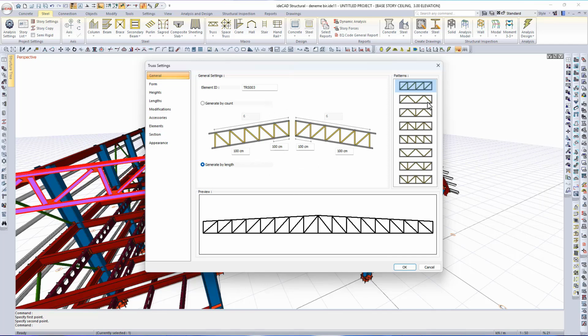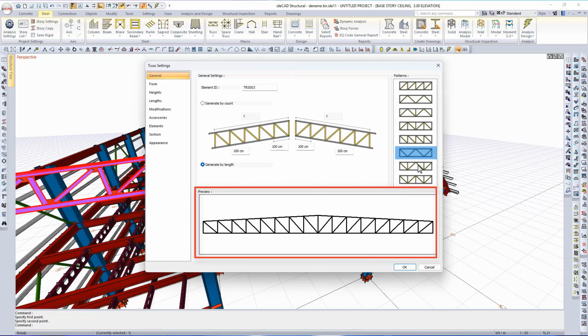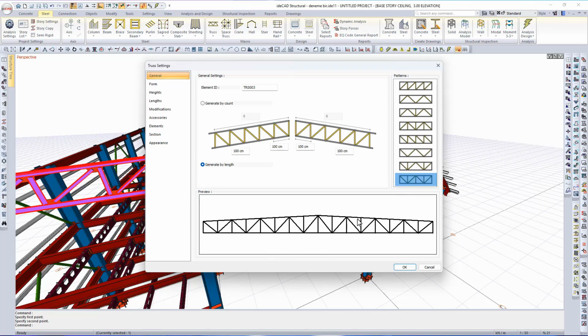On the right, you can see different truss web types. When you select any of the web types, the preview below updates accordingly. All 8 common truss configurations used in the literature are available. You can proceed with the option that best suits your project. I selected the first pattern.